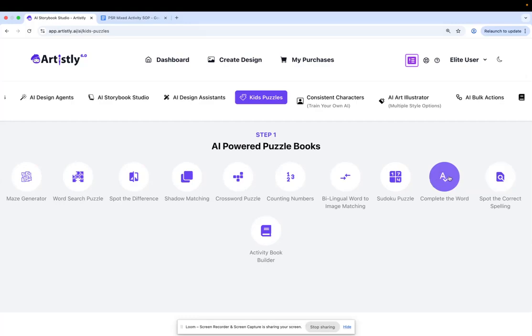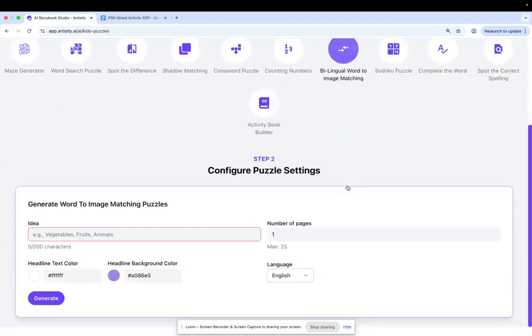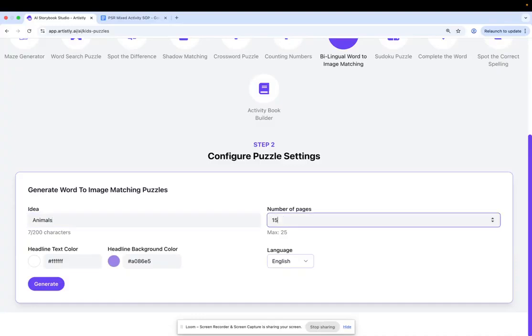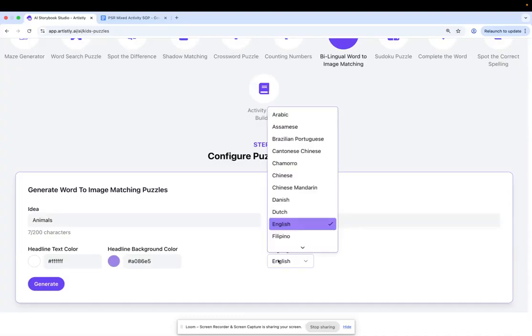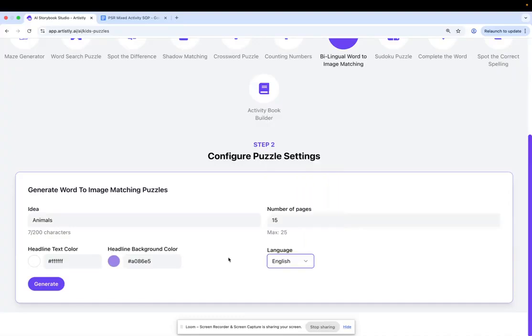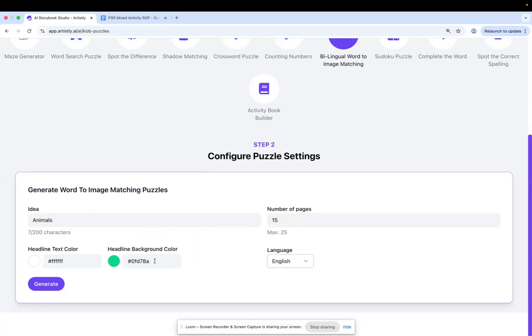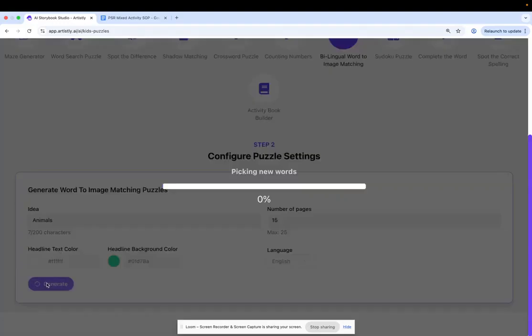Let's do the bilingual word to image matching. I click on it. I click on animals because it's an animal theme book I want to make. I want 15 pages here. Now it's up to you: do you want any language other than English? If not, you can pick the background color. You can stick to the one that you have been using. I forgot the code, but it was something green, so I'll just stick to that. But you can copy the exact hex code to keep consistency, or you can play with it, right? So I hit generate.